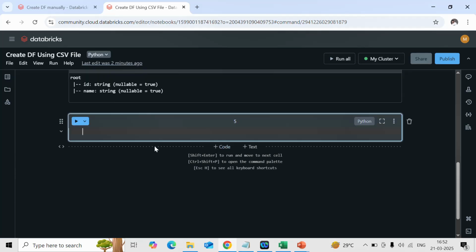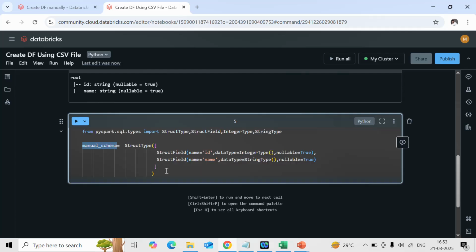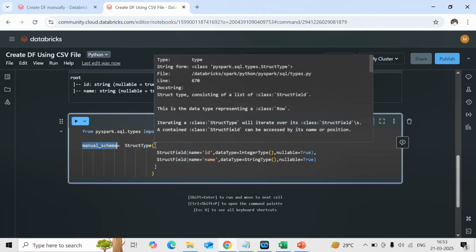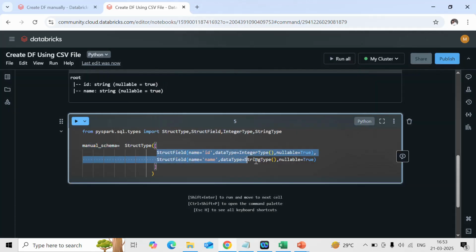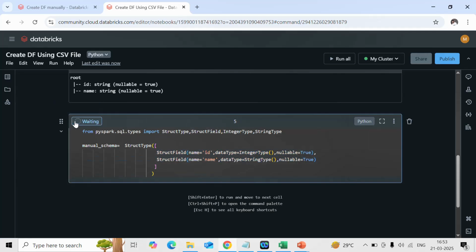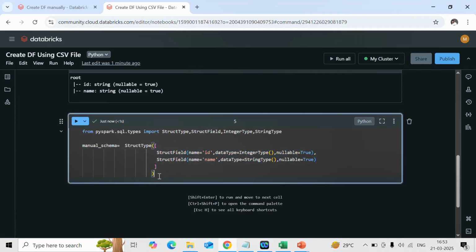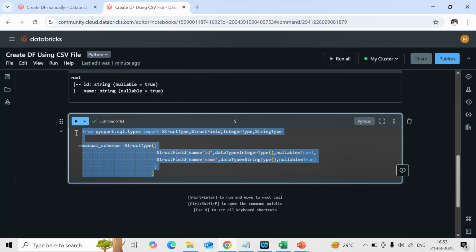And for that we need to create a manual schema. How we can create a manual schema, we have already seen in our previous videos, so let me copy that particular thing. In order to create a manual schema, we need to have a list of StructFields for all the possible columns. Let me run it. If you really want to understand these things in great detail, please refer to my previous videos, where I've already explained how we can create a manual schema. So here I have created the manual schema.